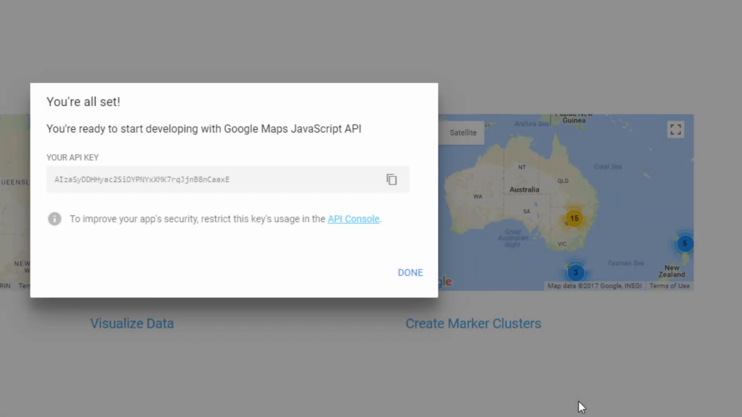Previously, we set up our HTML file and generated an API key to authorize us to use Google Maps. In this video, we'll set up the Google Maps JavaScript files.